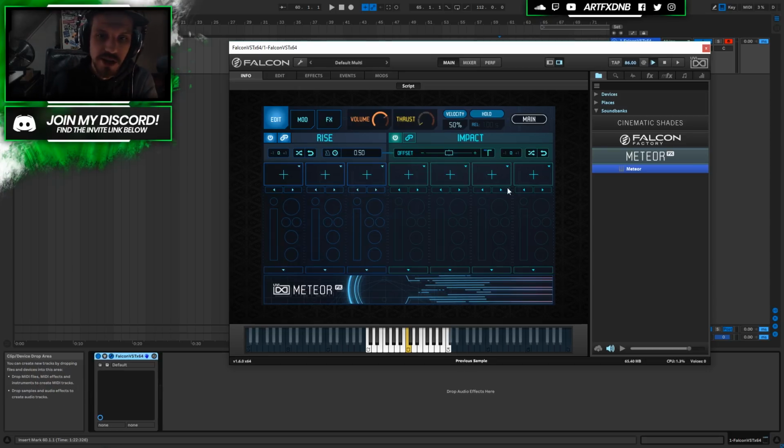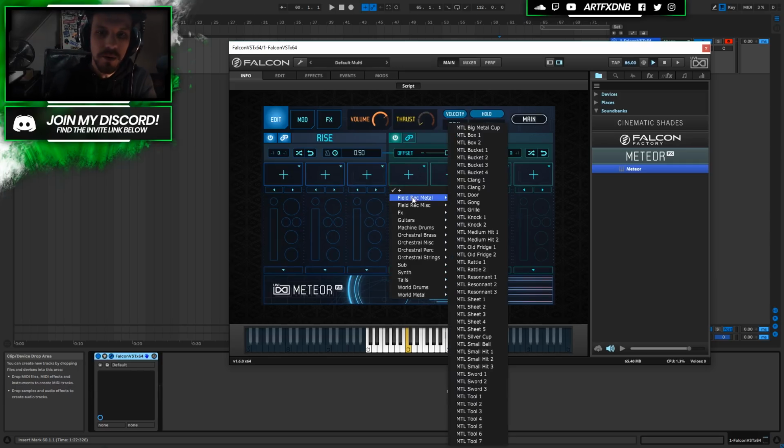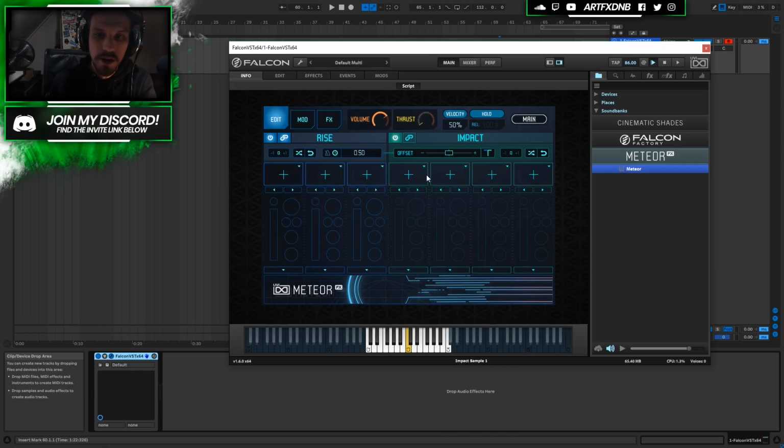We've got the rise section and we've got the impact section. Let's start with the impact section. You've got these boxes right here with a plus icon. Those are the boxes where you can load up a source sound. If I click the first one, we get a bunch of different categories. These are the categories for the impact sounds. You have different categories for the rise section. Let's see what they are.